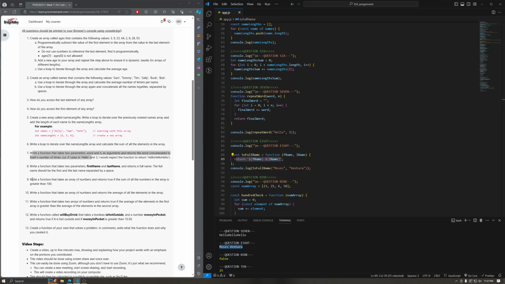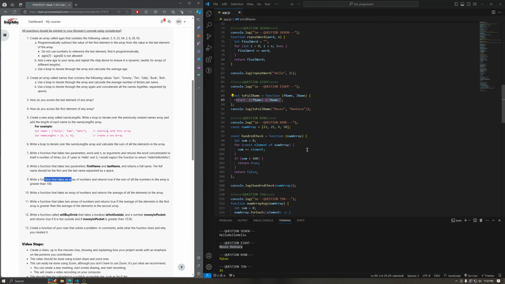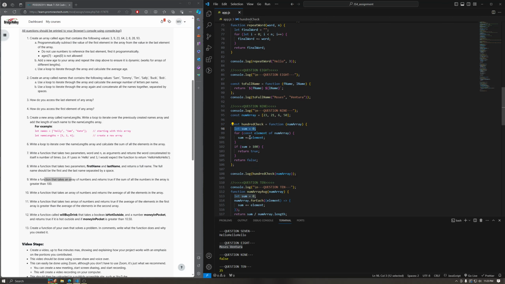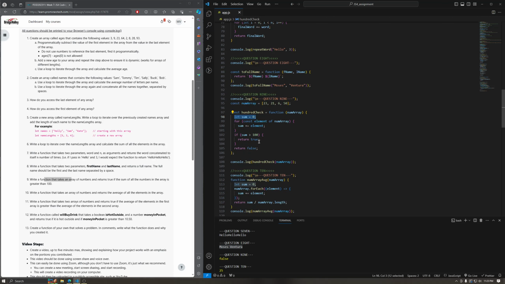For number 9, we have to write a function that takes an array of numbers and returns true if the sum of all numbers in the array is greater than 100. I called that function 100 check, and it accepts an array of numbers. I created a variable called sum, and that sum gets incremented for each value in the array. You can see right here, it adds up to 100, but since it has to be greater than 100, it returns false. And you can see right here for question 9, I have false.